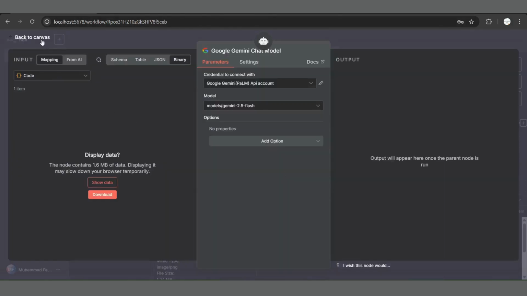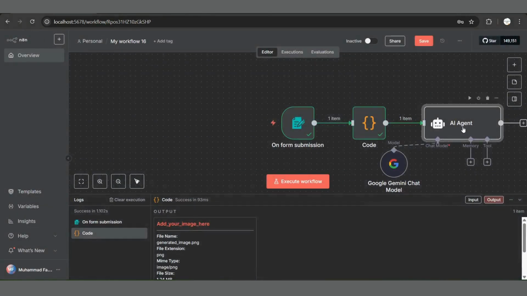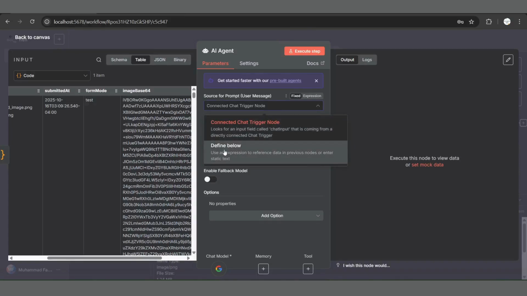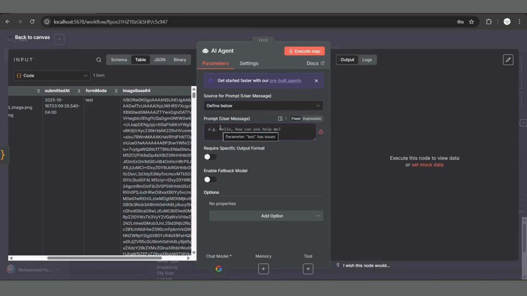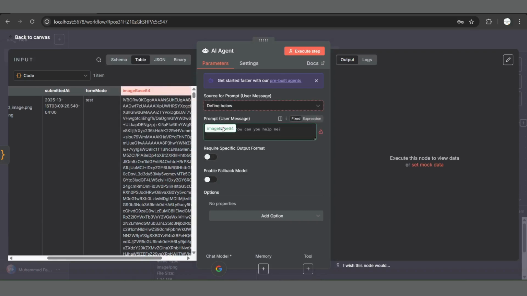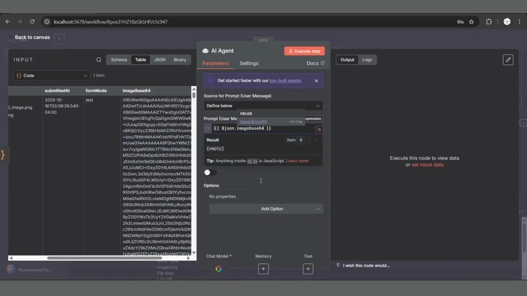And now let's go back to canvas and go back to the AI agent here. Now let's configure this. Change the source of prompt to define below, and here in the prompt section, in the table section we have the option for image base 64. Just click and hold on it and drop it inside the prompt section here.